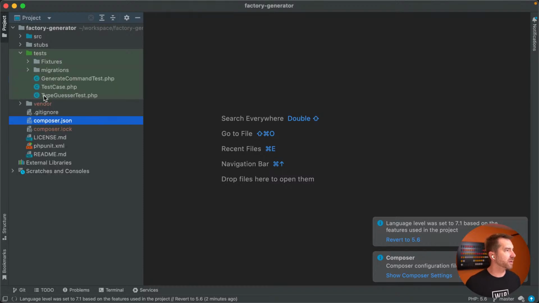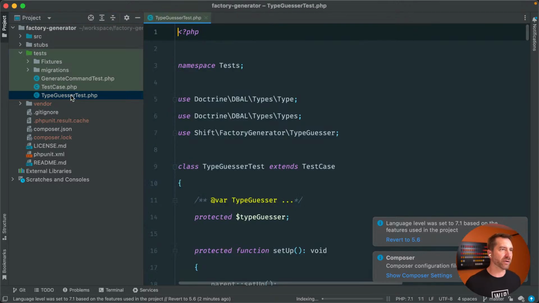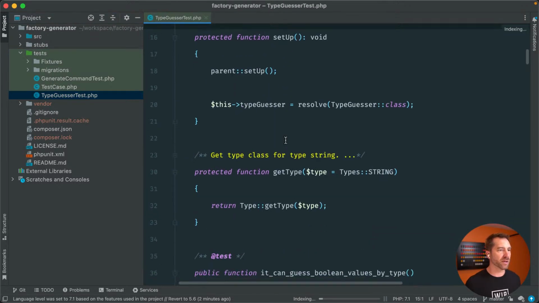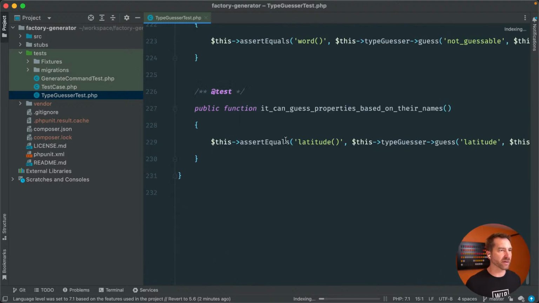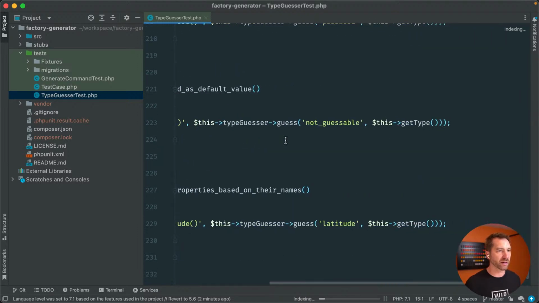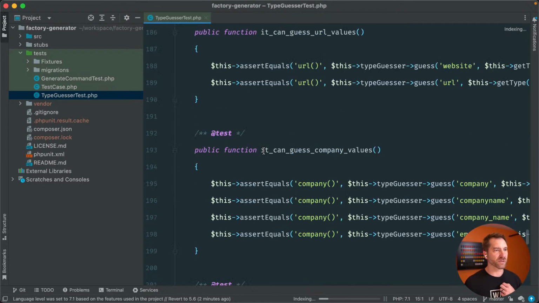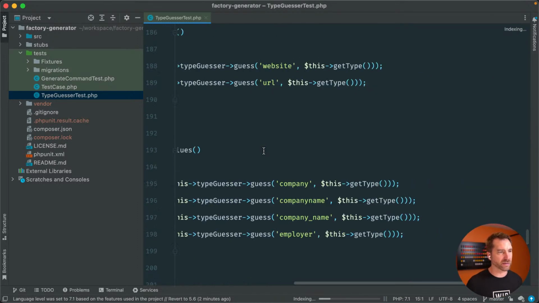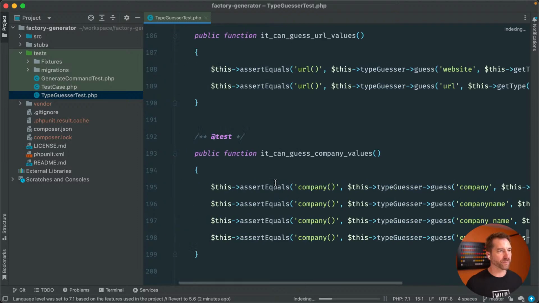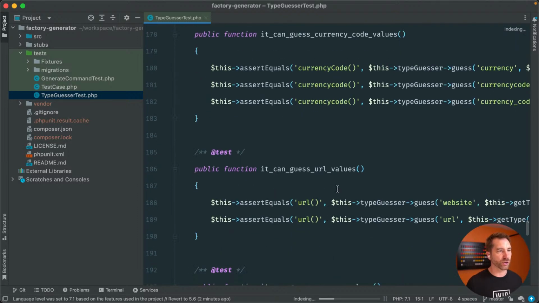Let's go into this type guesser test. I think this is probably the one that I care the most about. If we go into this, I think we'll get some data providers down here where it kind of starts to guess simple stuff. So I think what I would want to do now is do some stuff for additional URL fields. So here's one. It guesses URL values. I think this would be good to add, and add one for images.